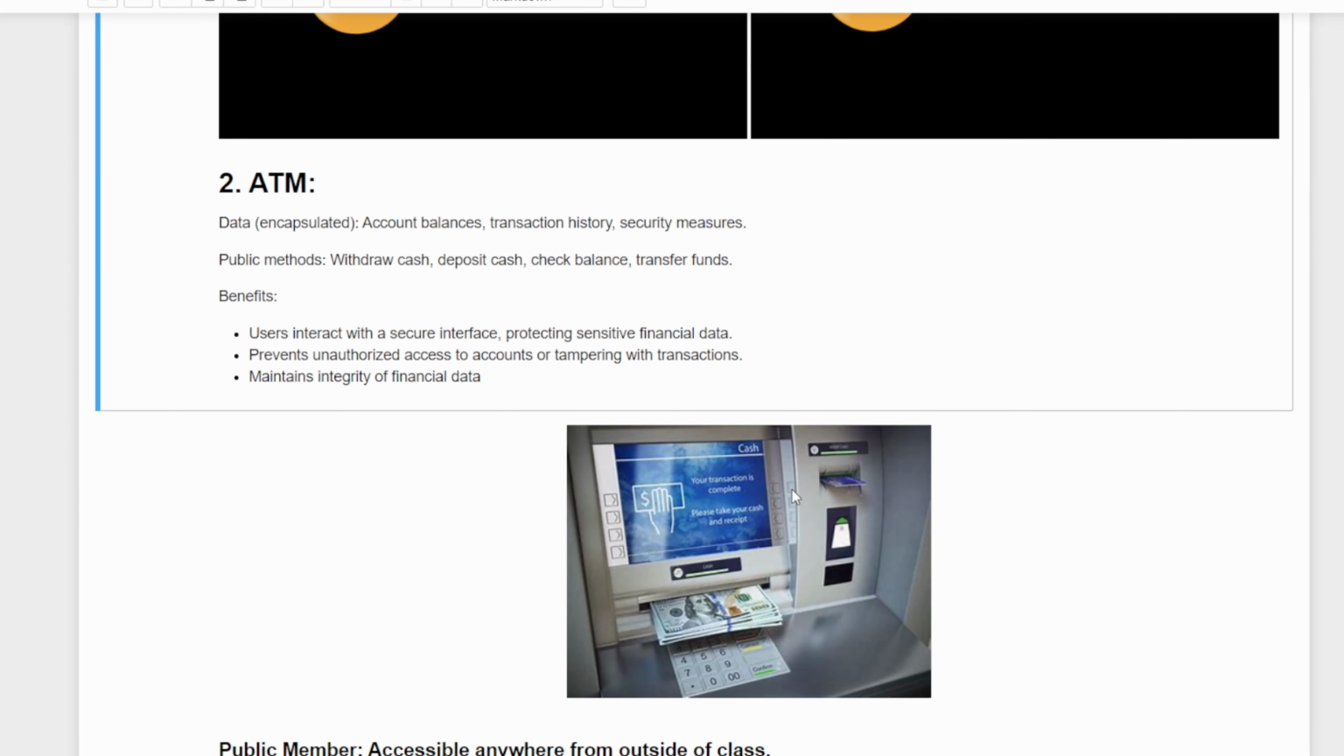So this ATM is providing this kind of services: withdraw cash, deposit cash, check balance and transfer funds. But this ATM is encapsulated with all account balances, transaction history and security measures. That means it is providing some security. The security means if you have the account number and the ATM password, only you can access this service. If you don't have the account number and password, you can't access these services, right?